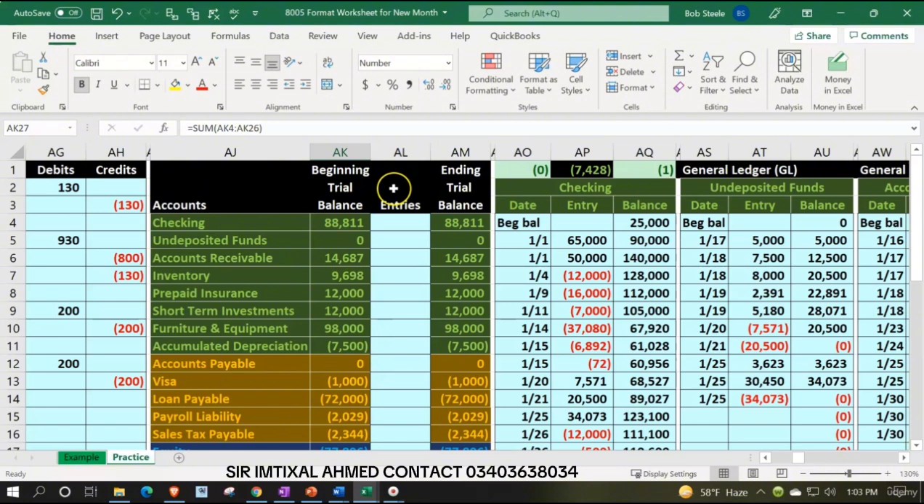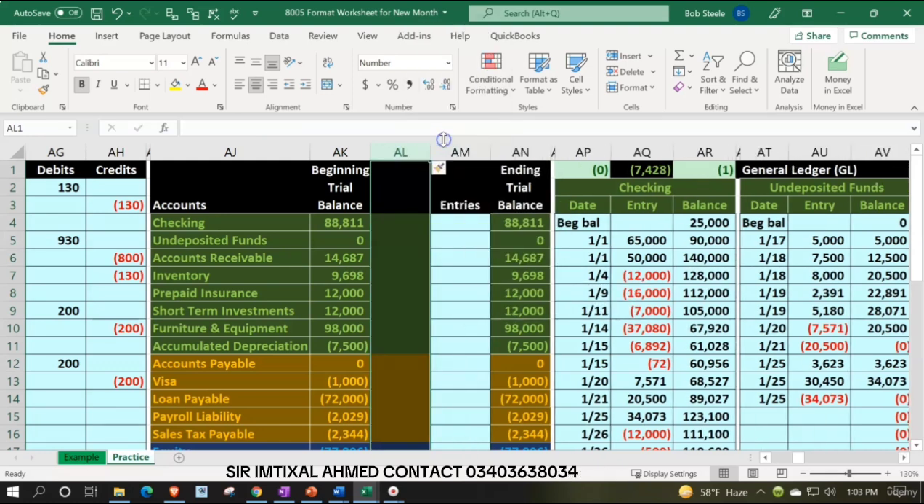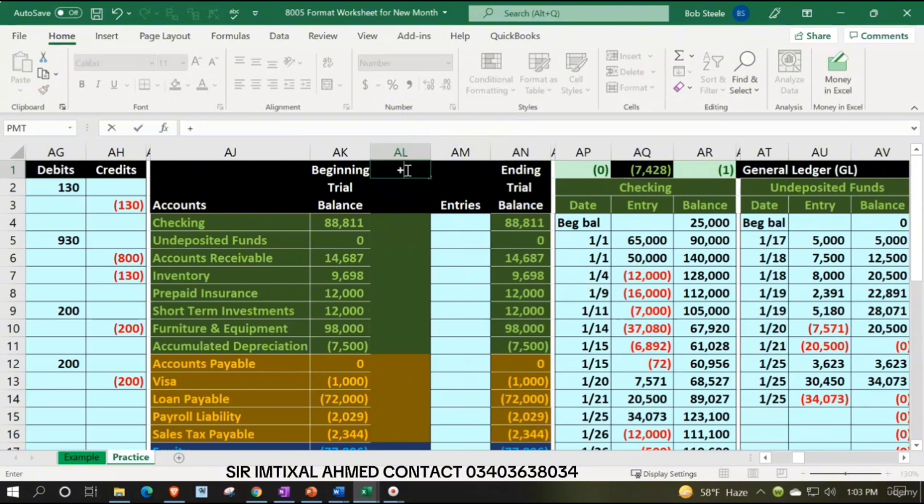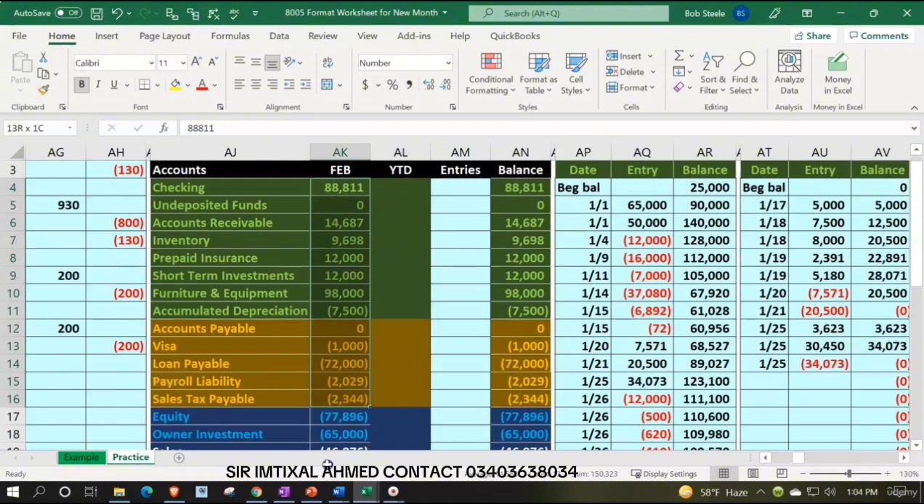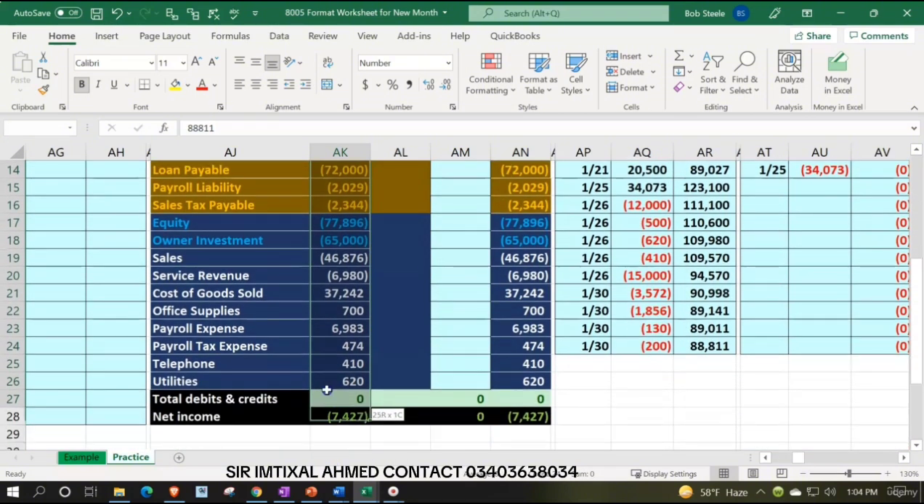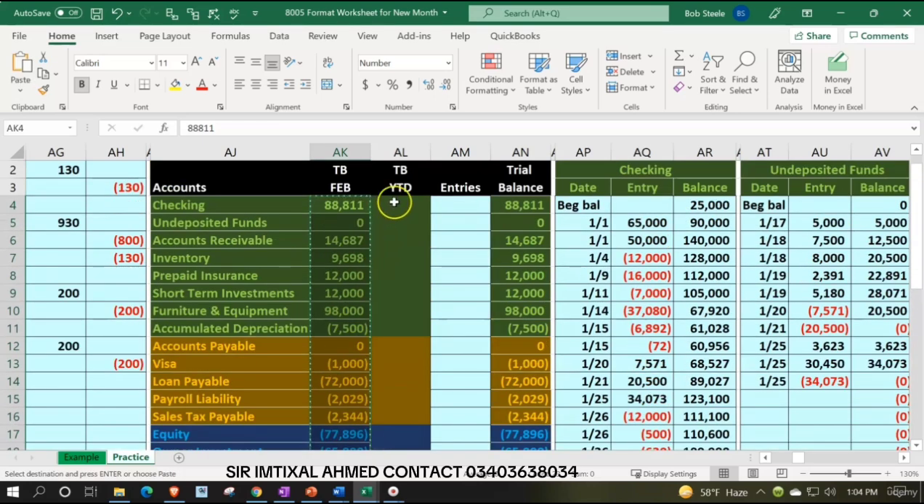Then I'm going to add another column so we can have a trial balance for February and a year-to-date trial balance. I'm going to do that by putting my cursor on the column, right-click, and insert. This is going to be the beginning. I'm going to call this TB for the trial balance, and this is going to be for Feb versus the year-to-date. And then I'm just going to copy these numbers over because they're hard-coded numbers. Copy them right there. That'll paste the formatting as well.